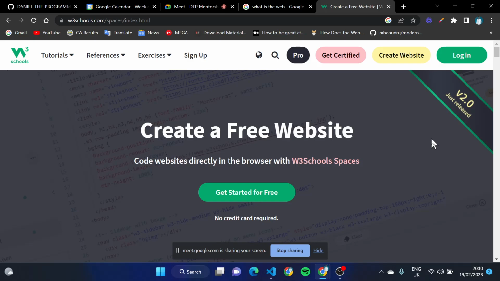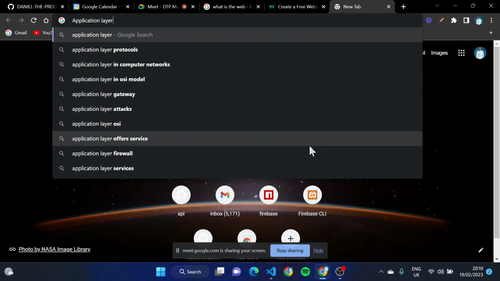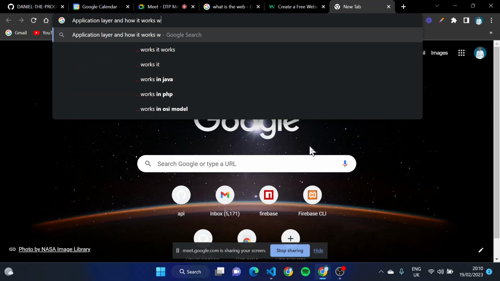Since the web is a widespread network, it's not just a particular section where you focus on the front end or the back end point of view. There are different layers that engulf the web. Each layer is built on top of a previous layer. For instance, let's check the application layer and how it works with the web.